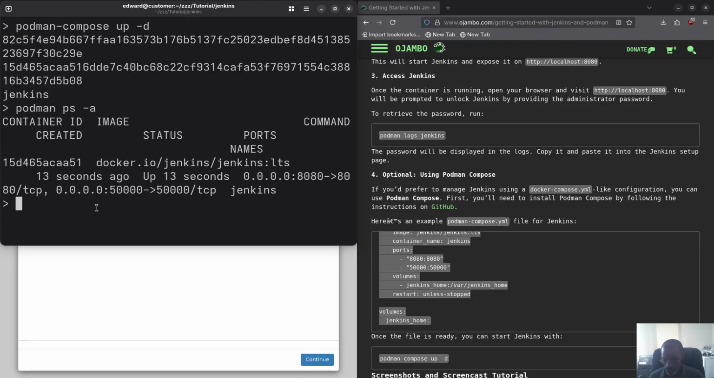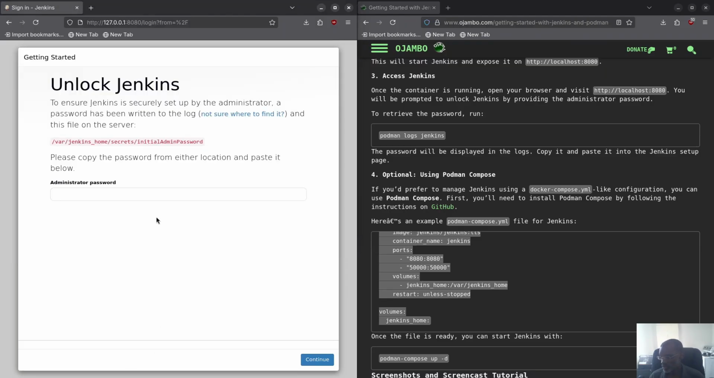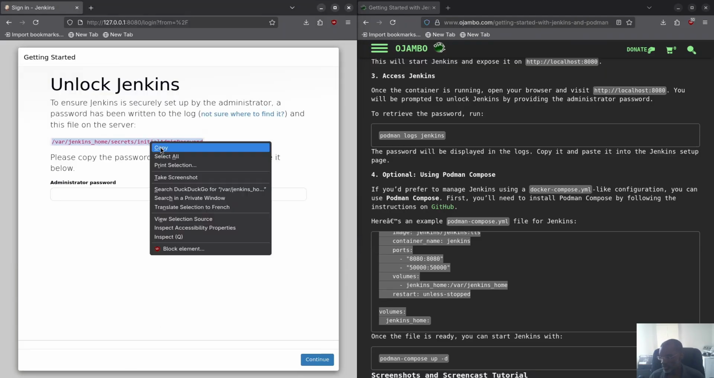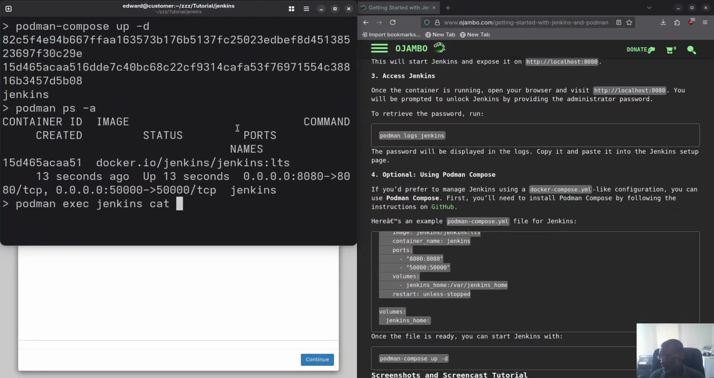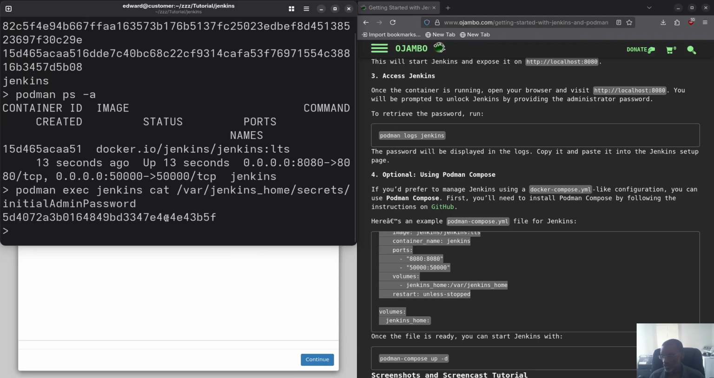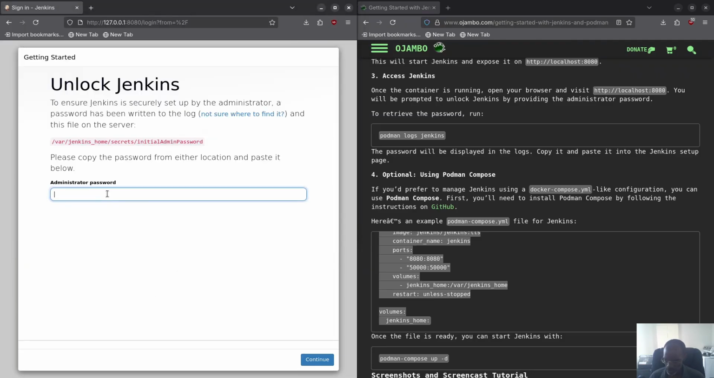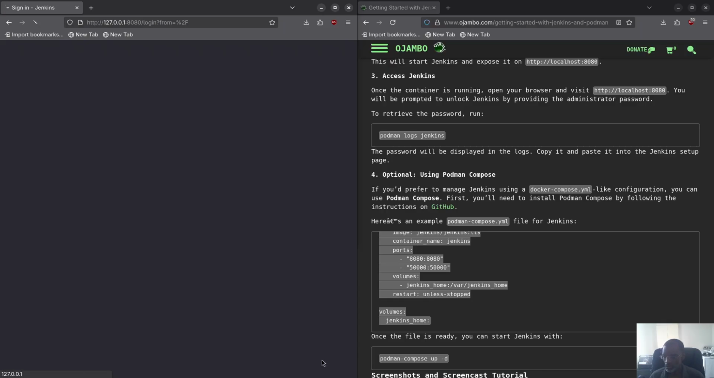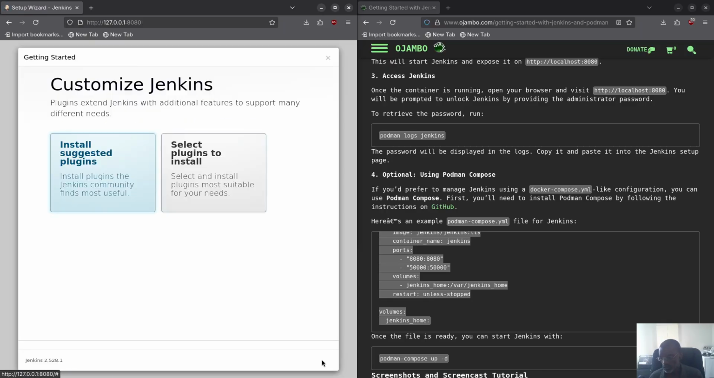So all you do is type podman exec, space, Jenkins. Then I'm going to use the cat command. Cat just outputs anything. And then obviously I can simply copy this here, copy that, and paste it. You see, it gives me the initial password. So all I do is copy that, paste it in here, and continue. And boom, there we go.